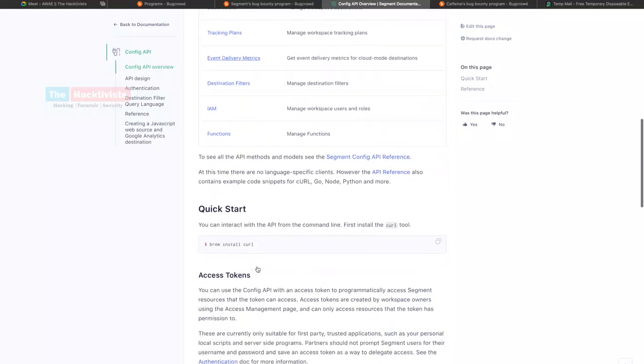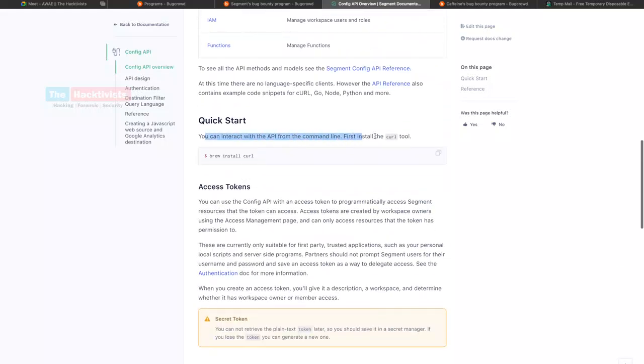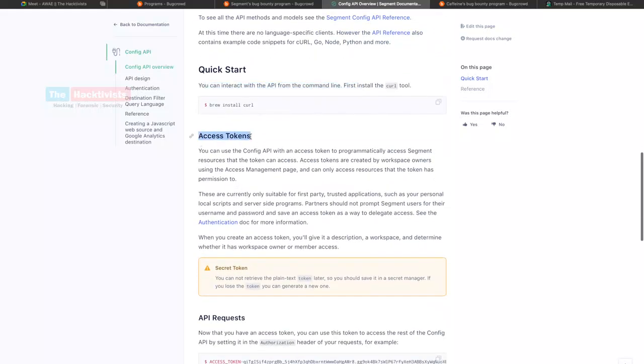So here we'll be able to see there are a few services of APIs. Basically there is a quick start, and the first thing is access tokens. Many applications use the word authentication tokens, many will be using API keys, many will be using access tokens. There is not any kind of difference between them. It is just the terminology which is different from application to application or organization to organization.